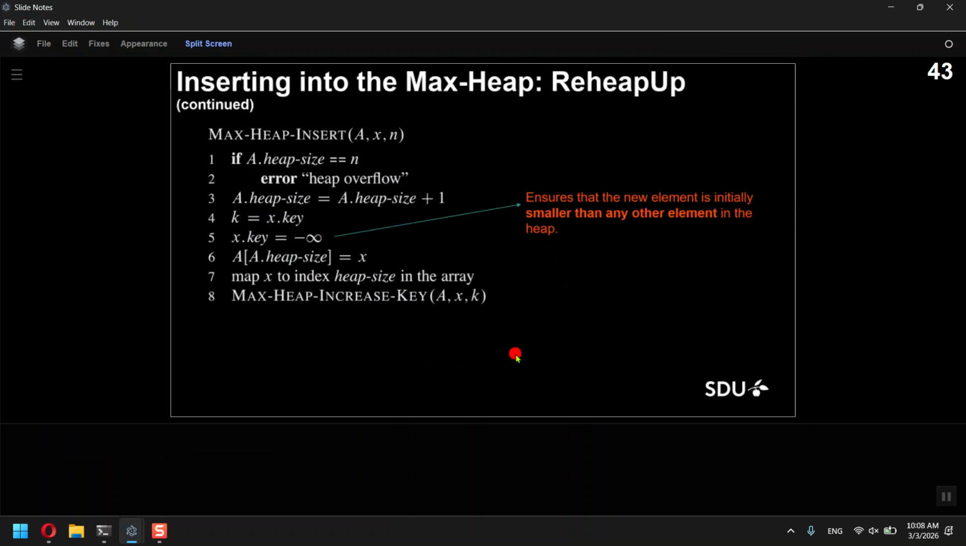So we want to insert a node called x into a heap A with a size n. We first check if the heap size is equal to n. Then we can't insert, because otherwise we will cause an overflow, right? Otherwise, if we did not reach n, which is the allowed size, we can increase the heap size by 1.